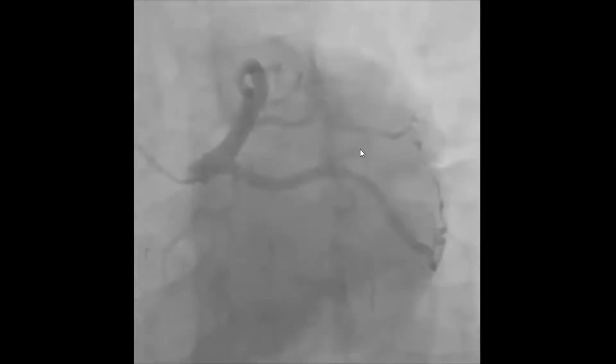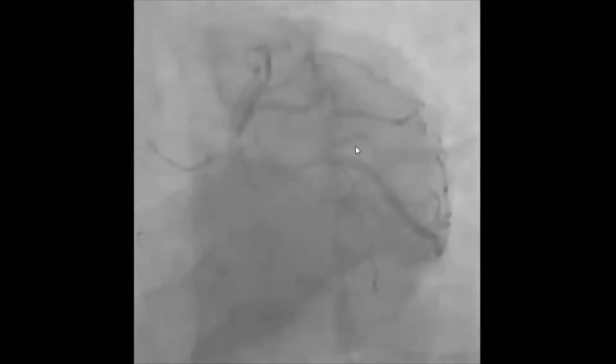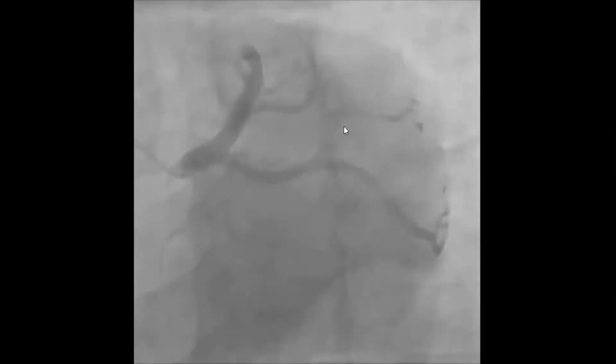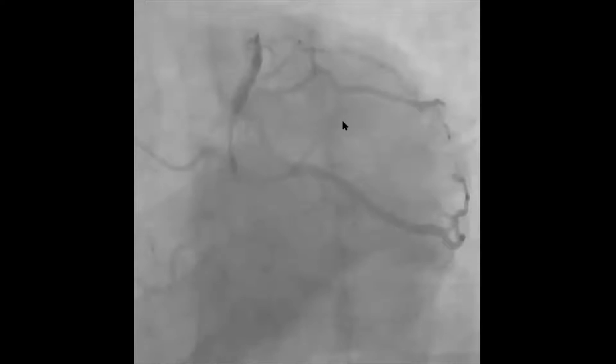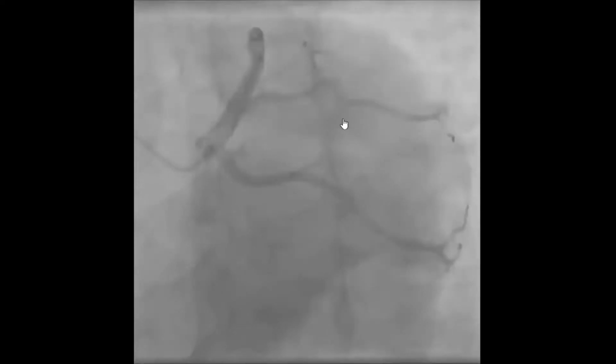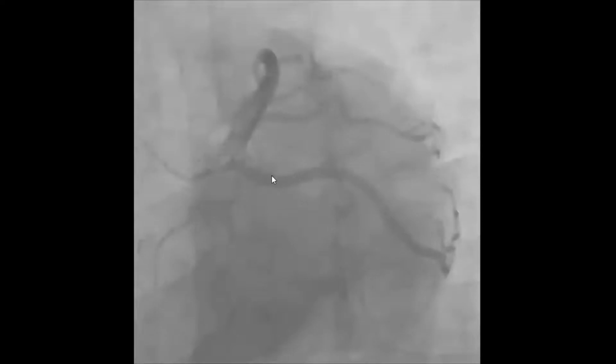And caudal views mostly reveal the circumflex artery as opposed to the LAD artery. So what you're looking at is the left coronary system on a caudal view. We call this LAO caudal, so left anterior oblique caudal view. And we have a different name for this view. We call it spider view because the vessel looks like a spider in this view.